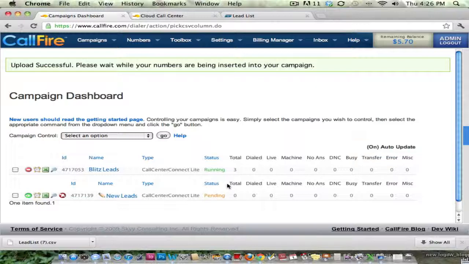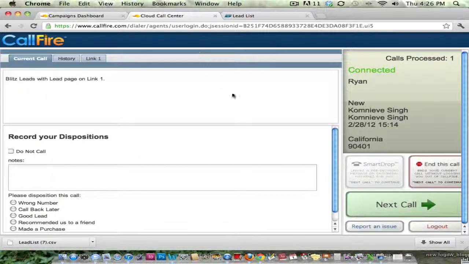Now that brings me back to the dashboard, so I'm ready to go with that campaign. And I am logged into a campaign right now. I'm actually using the autodialer, and I'm connected to a call on one of my lead lists that I exported from Blitz. And take a look at the autodialer campaign right now. This is the page that we use to run the autodialer.